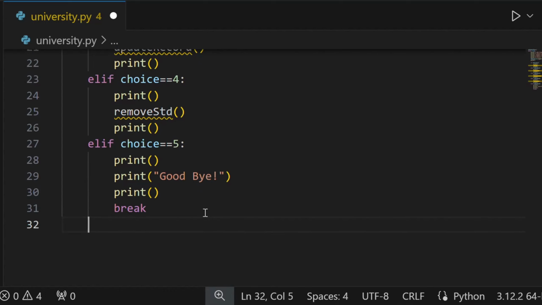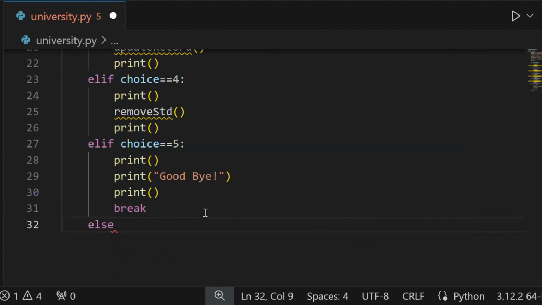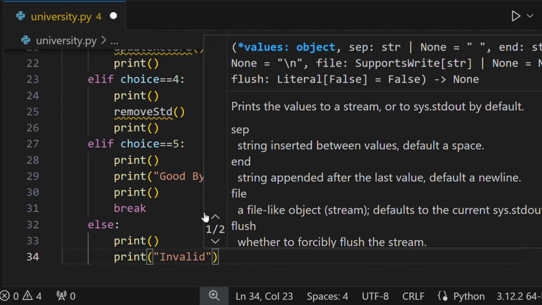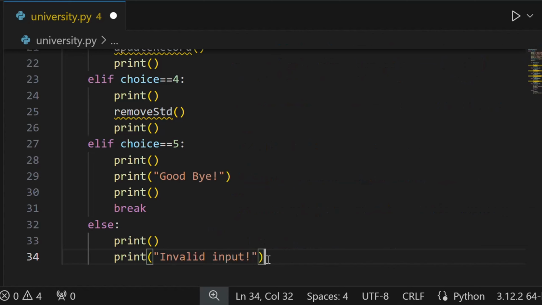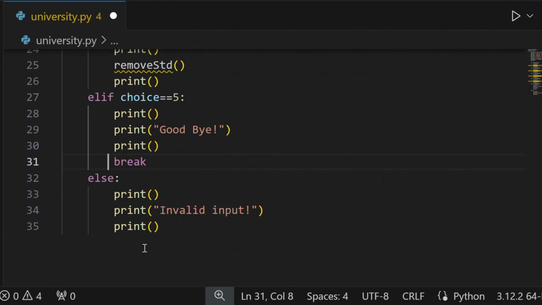Now we have to handle invalid input. So here I will use else, and then I will print an empty line, and after it I will display an error message by using the print function, and that is invalid input. This is the error message that will be displayed when the user enters any value other than 1 to 5. Then I will print an empty line again. So here we have completed this process.